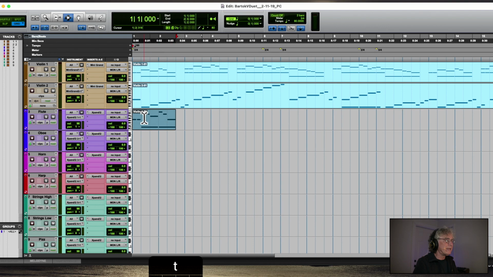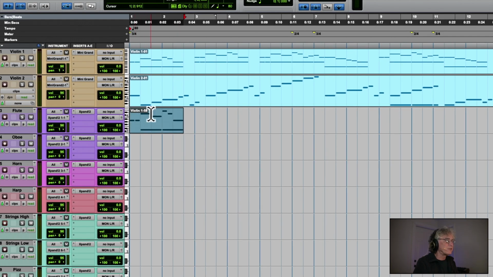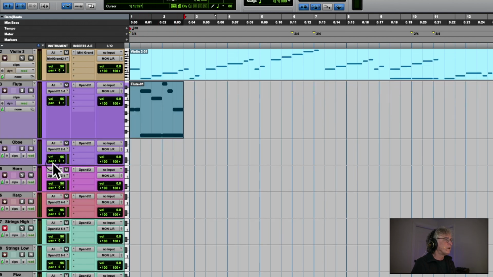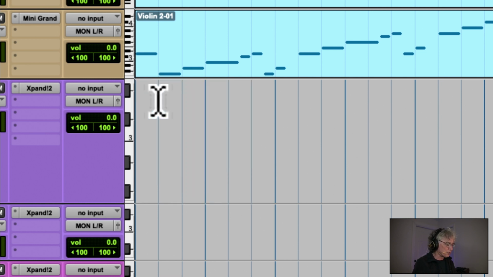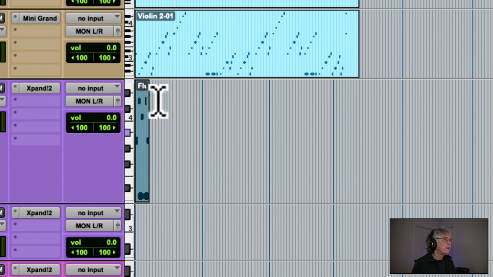But you'll notice that the clip here says violin. It doesn't say flute, right? So in order to fix that, you want to merge paste, and that's Option M like Mary. Option M, and you notice the track header says flute now instead of violin. So if I just paste it, it says violin up here, but I want that to be flute. So it's merge paste, Option M.